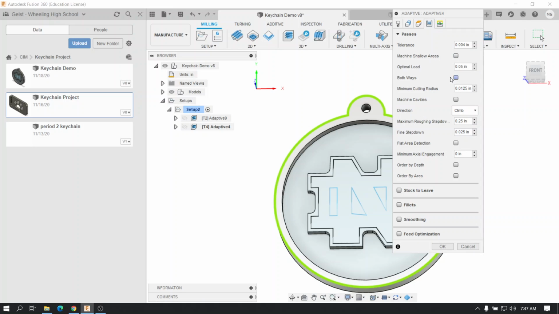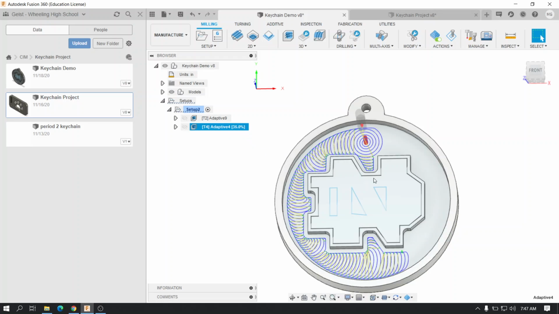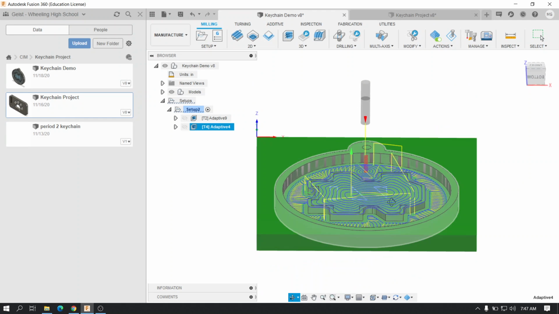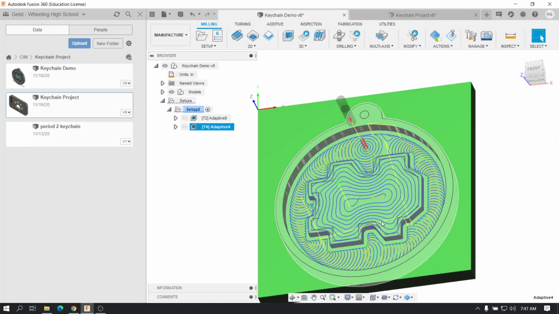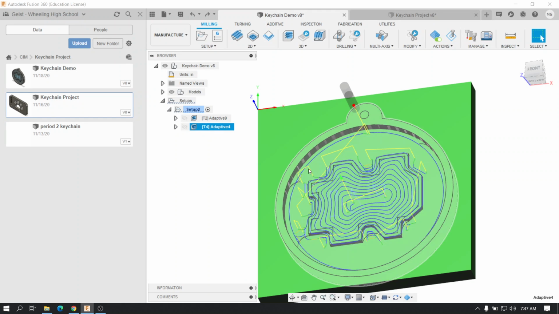If I were to have left on the machine cavities, watch what would have happened. I'll let that generate. See how it goes in and it remachines that surface, which is wasteful in this situation in terms of the toolpath time. So I don't want to do that. So I'm going to undo and let it generate the toolpath with only the rest machining areas that are necessary.